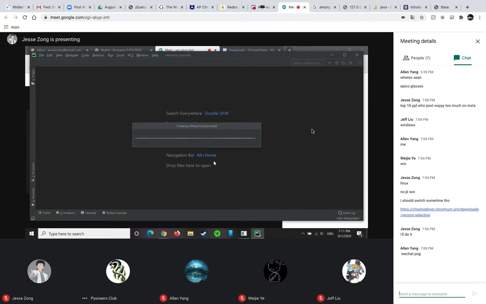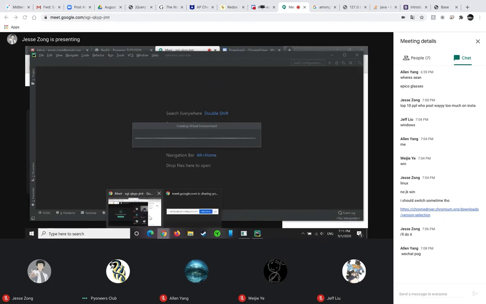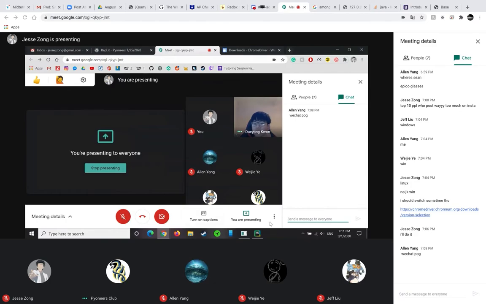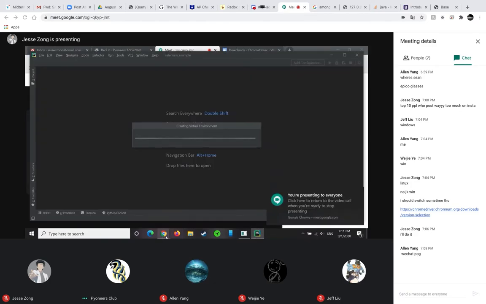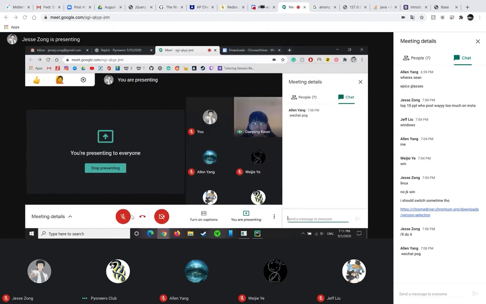This always takes forever, dude, honestly. Yeah. Let me load up my PyCharm so I know I'm doing the right thing. I'm doing Google Meet on an external monitor, so when I'm looking towards you guys, I'm actually looking at a different screen. I know it's confusing.